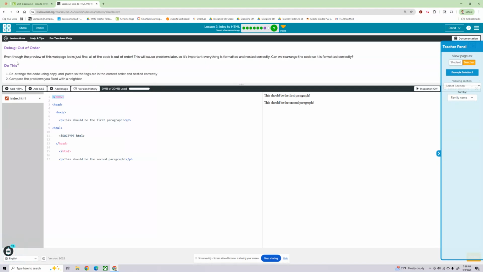All right. Even though the preview of this web page looks just fine, all of the code is out of order. This will cause problems later, so it's important everything is formatted and nested correctly. Can we rearrange the code so it's formatted correctly? Sure, we can, of course. All right, so let's rearrange the code using the copy and paste so that the tags are in the correct order and nested correctly using copy and paste. All right, so up here we've got end body, but end body should not be at the top, should it? All right, so let's go ahead and work on this and fix this.